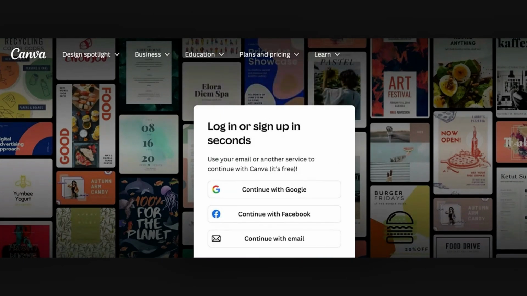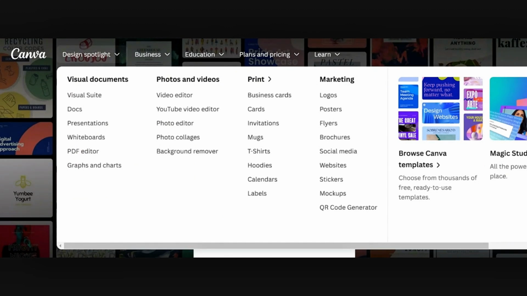So the homepage of Canva, you can see you can design, spotlight. What are you designing? Is it visual documents? Is it a presentation? Is it whiteboard? Is it a PDF editor? Is it graphics and charts? And you can design photos and videos. There is a video editor. There is a YouTube video editor. There is a photo editor. There is photo collages, background removers.